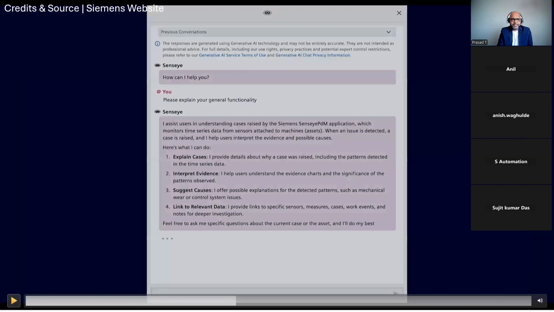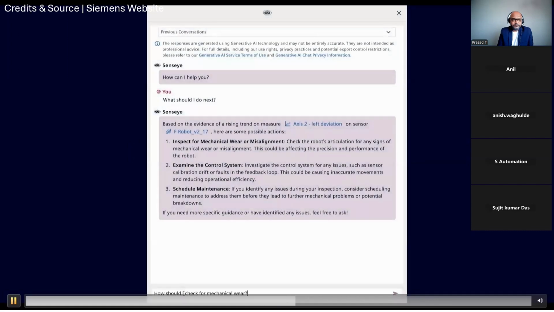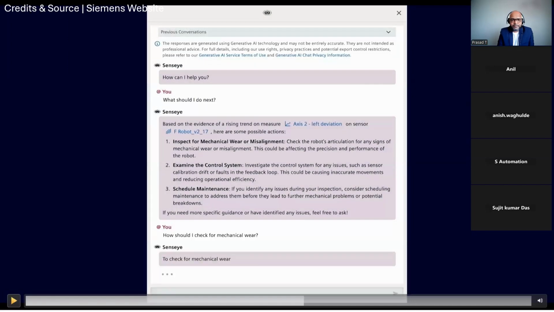So if you see these use cases, it is saying that I assist users in understanding the use cases raised by Siemens PDM application. Then where it can help explain the cases, interpret evidence, suggest causes. So one example they have given, like axis left deviation, then what can be the possible actions that maintenance needs to do, like inspect mechanical wear and tear, examine the control system, schedule the maintenance.